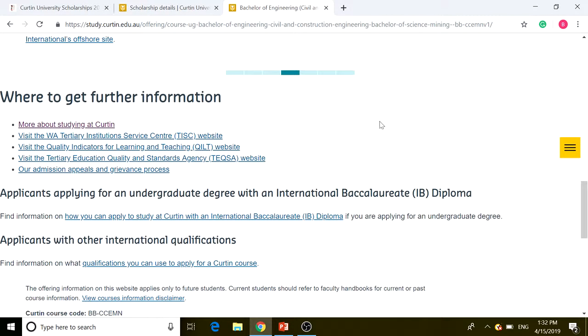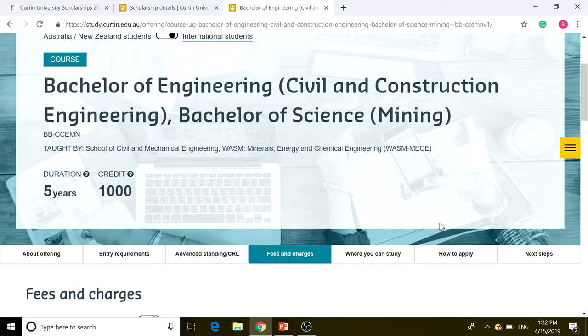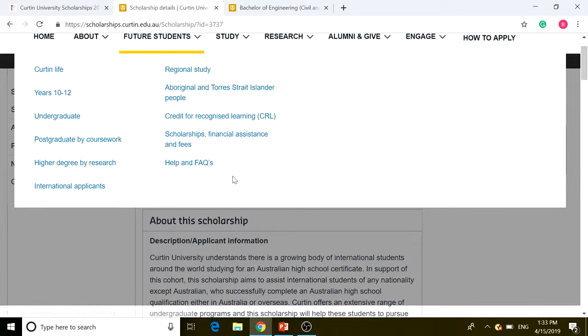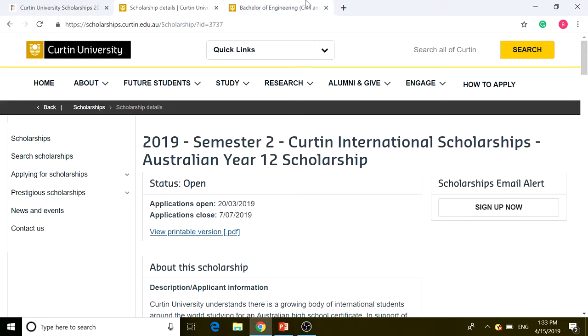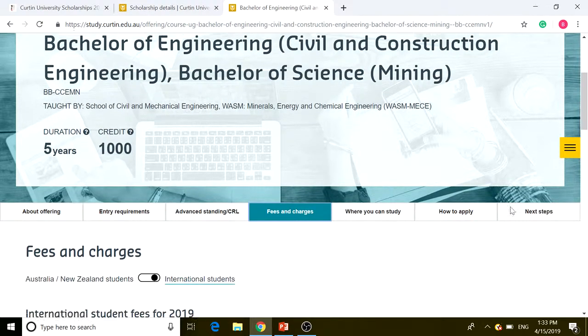It's a lot of money, so I would get a better scholarship than this one. Since we already went through one of the scholarship details right here, make sure you get a better scholarship than this one. Just getting paid 25% of your tuition fee is not enough.